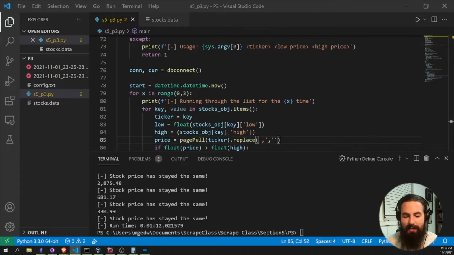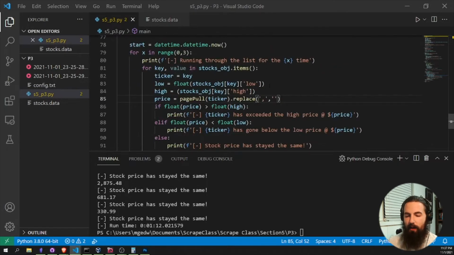Alright, so as we can see, it took the scraper 1 minute and 12 seconds to run through every object in our list. Now that's not bad. I'm not saying that it is bad, but let's just say we wanted to make it faster. Here's a really great way to do it. We're going to jump over to the whiteboard and talk about multi-threading.